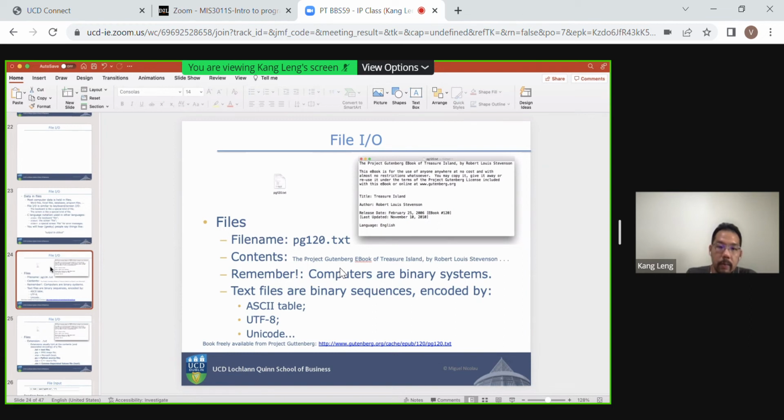Right, so this is an example of a file. I believe that most of you are familiar with files. It's a text file, pg120.txt. As contents, as you can see over there, the Project Gutenberg ebook of Treasure Island by Robert Louis Stevenson. Okay, you can read the rest of it yourself. All these files, the file contents is basically text.